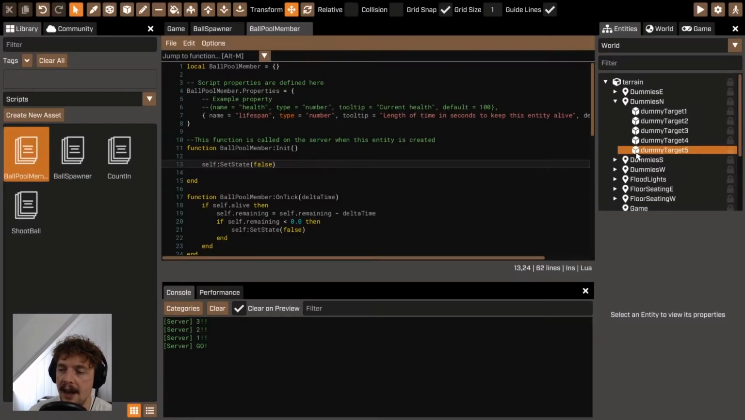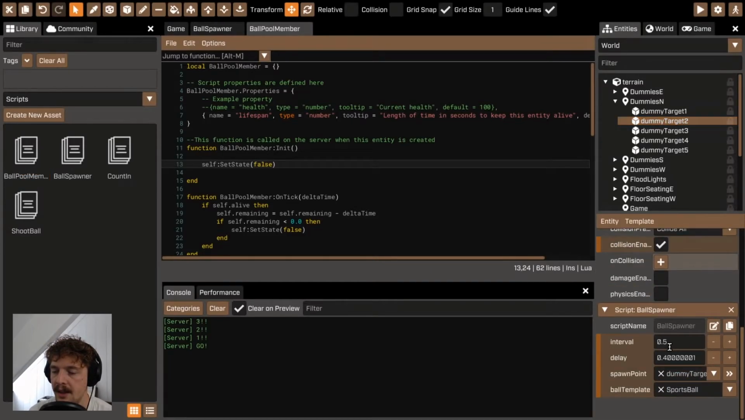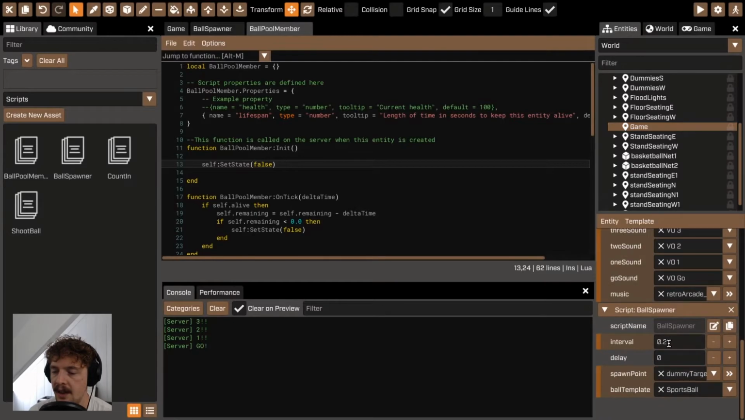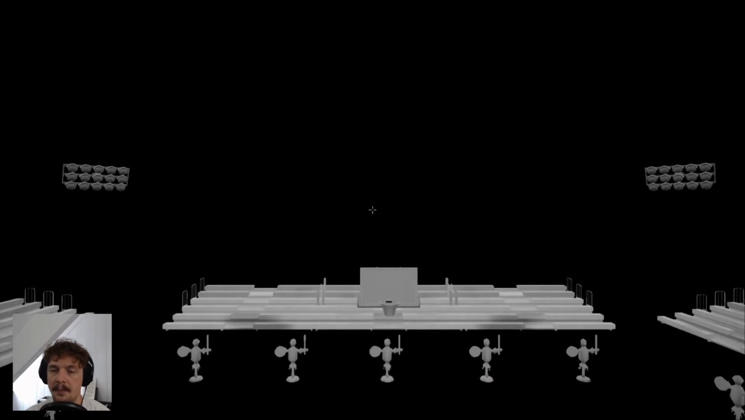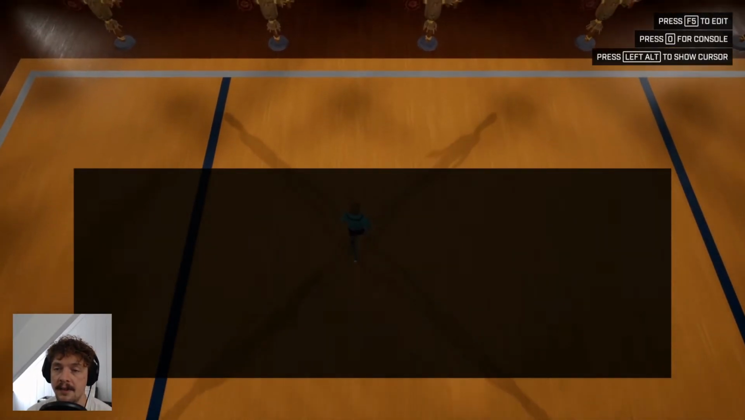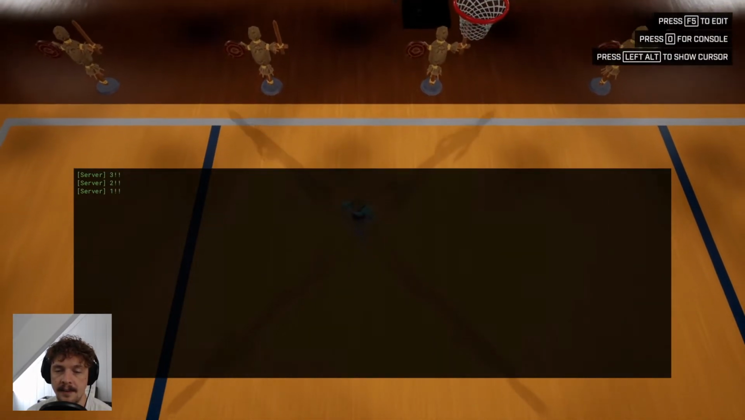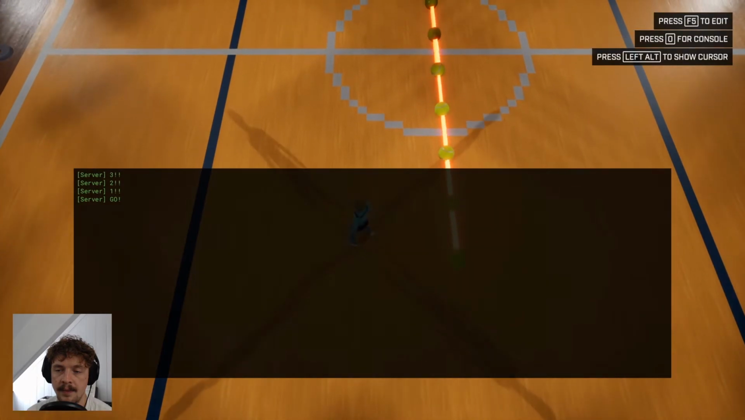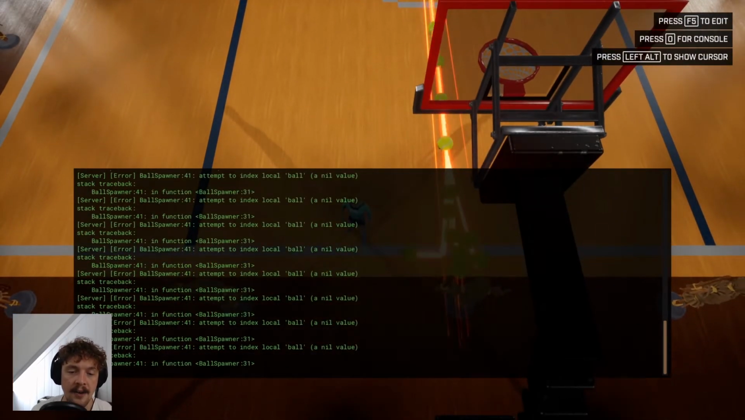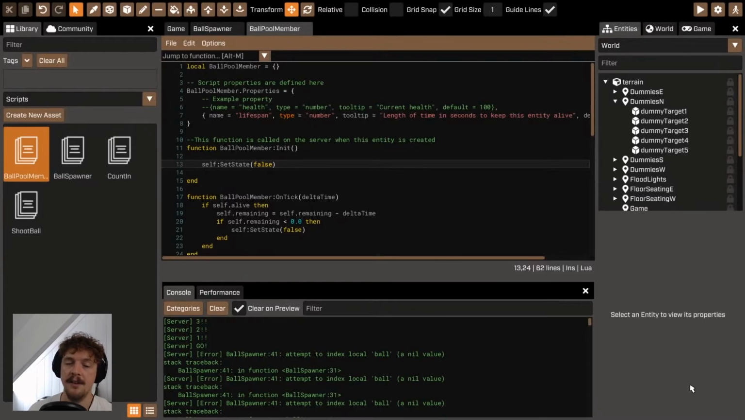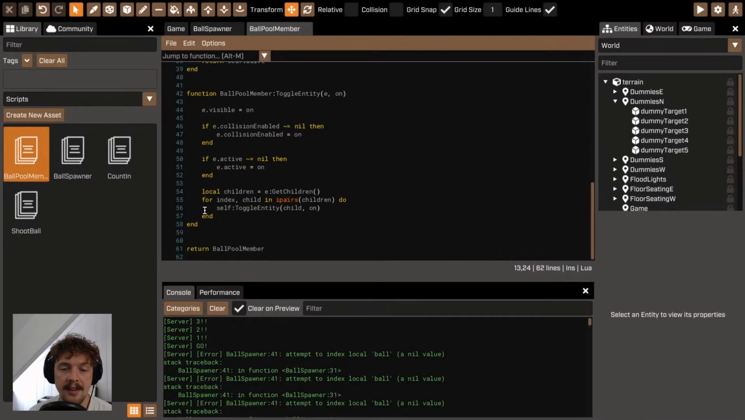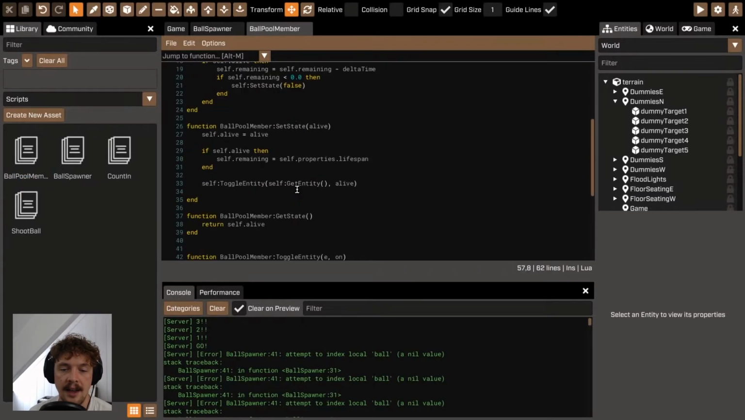So, now that we have that, what happens if we make it so that the lifespan of the ball is longer? Let's say it reaches the other end of the court. Hopefully 20 is enough. Okay, so now we're getting an error. Attempt to index local ball a nil value. Oh no. That was unexpected, but it was kind of expected.